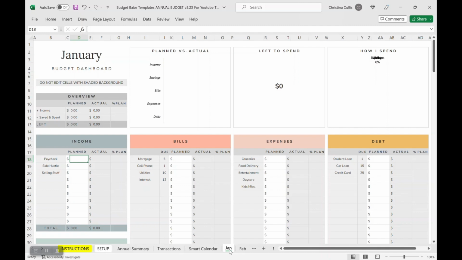Now, if you've never planned a budget before, I'd recommend looking at your most recent 3 months of income and spending and using those averages as a starting point. You will want to enter your planned amount at the start of each month that you're budgeting. This is the only step that you're going to need to complete every single month.